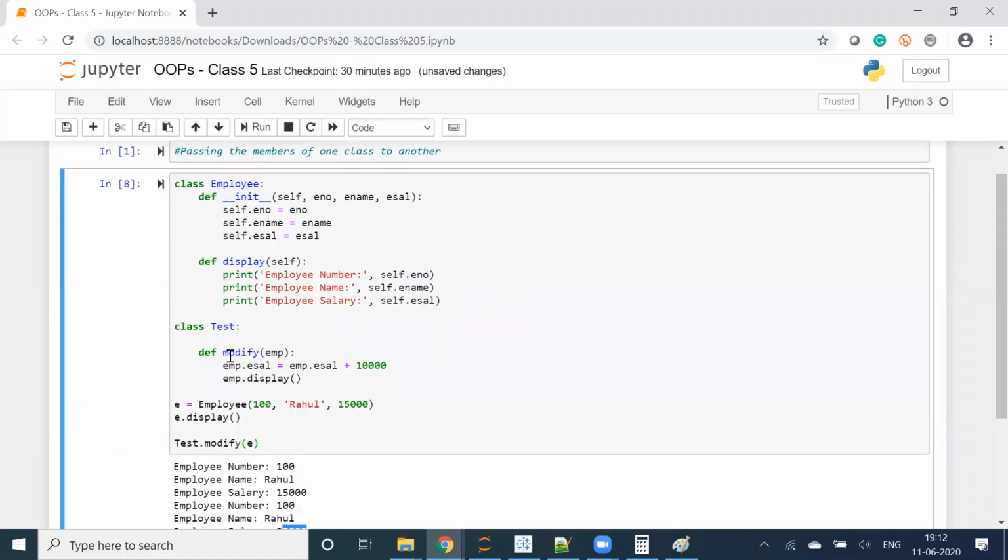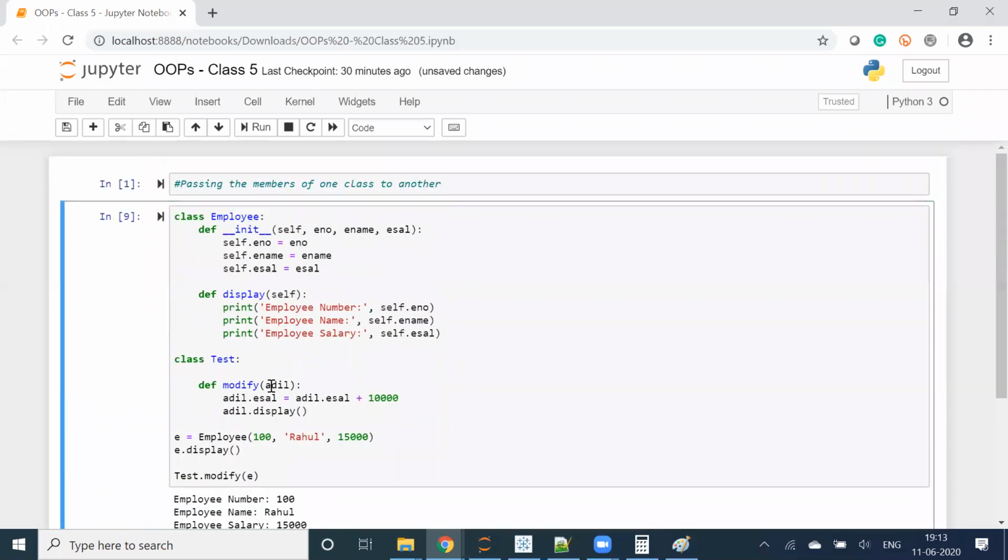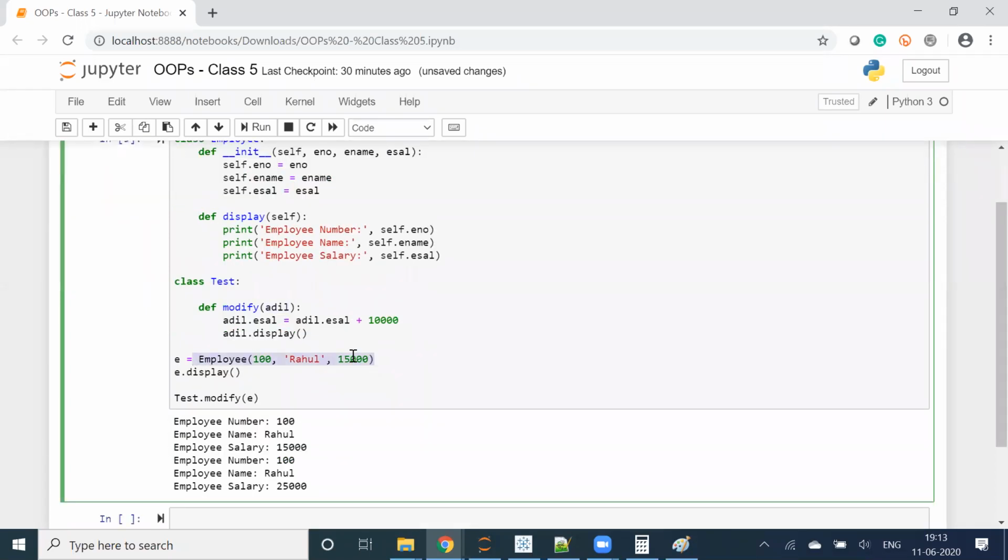Now here in place of emp, let me put Adil. Obviously, I have to make changes here also, and here also. You see, getting the same value. That means here I can give any name. I don't have to worry about that. But modify requires something, and that something is nothing but this, which is nothing but the employee. So in modify, I'm passing this e, which is nothing but the object coming from this employee class. Clear?